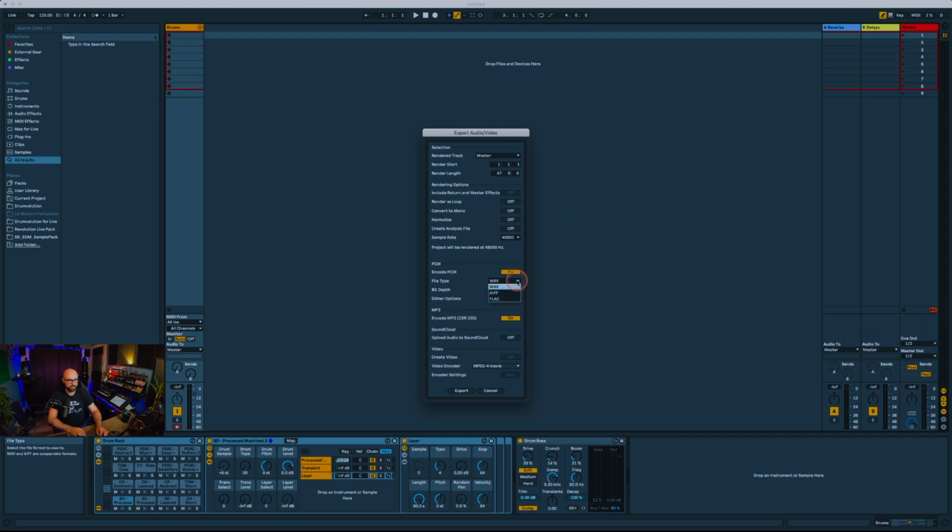Here you can select the file type. I always export a wave, and the bit depth is always at 32. No other options, and then here is where you select MP3 if you want to also export an MP3 file. So if you have both of these on, then you click export, it will render the entire track, and then you'll have two files. One is wave and one is MP3.